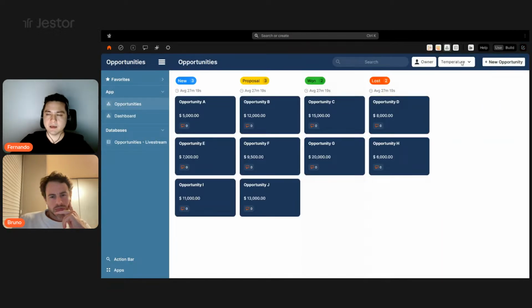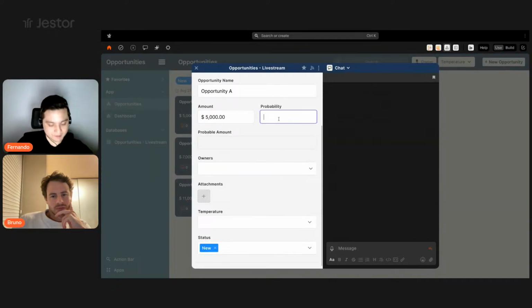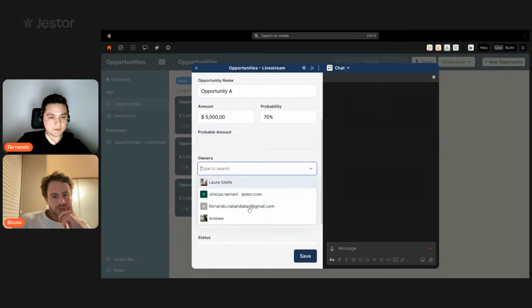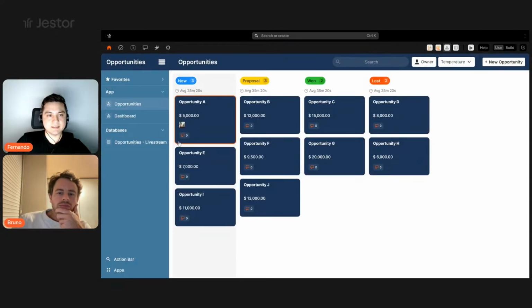There you go. So I'm not going to use the filter right now because nothing here has temperature or an owner. I'm going to do this right now. So probability, owner, I'm going to select my user. And for temperature, I'm going to go with average and I'm going to click on save. And you guys can see that now I have the information from the owner right here.